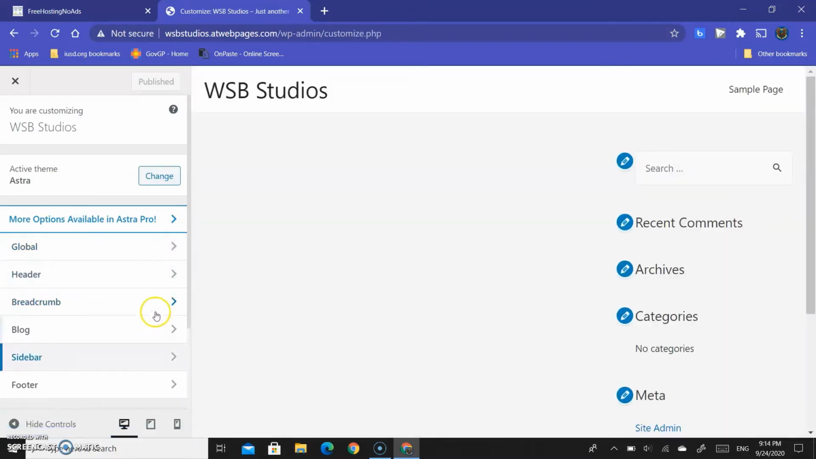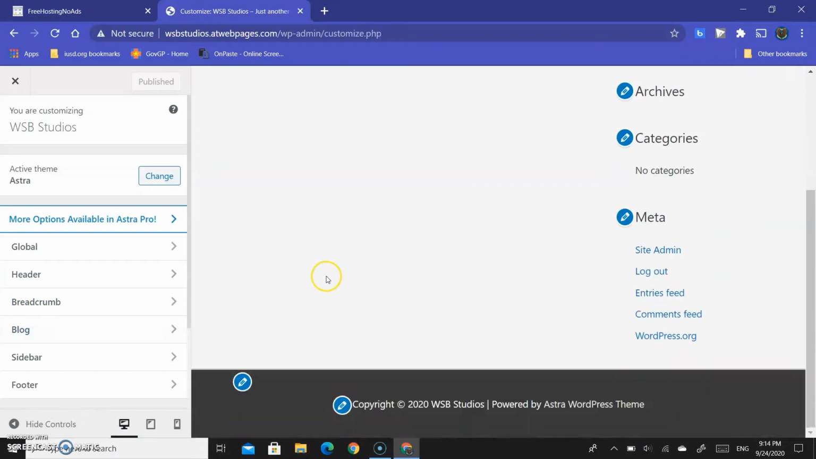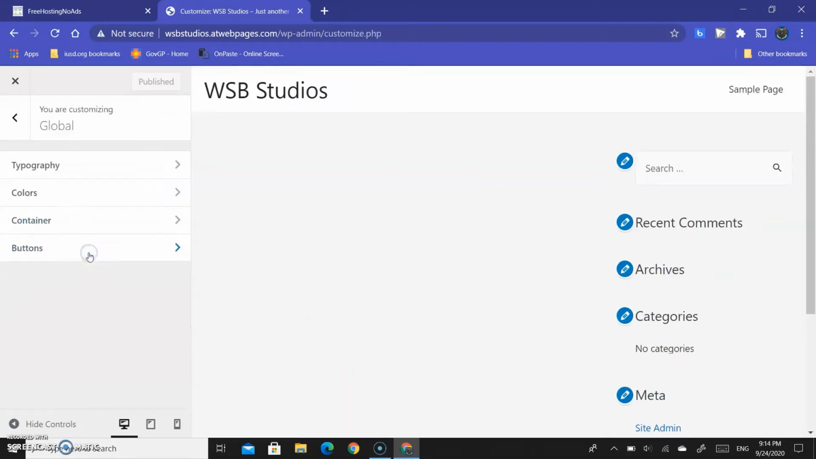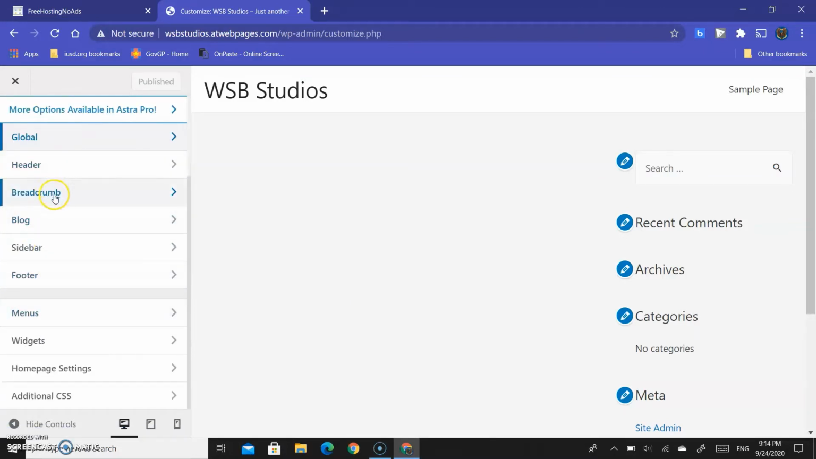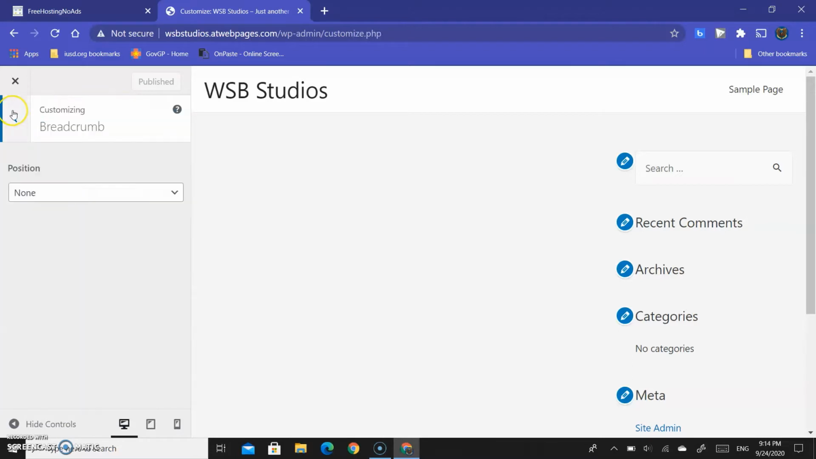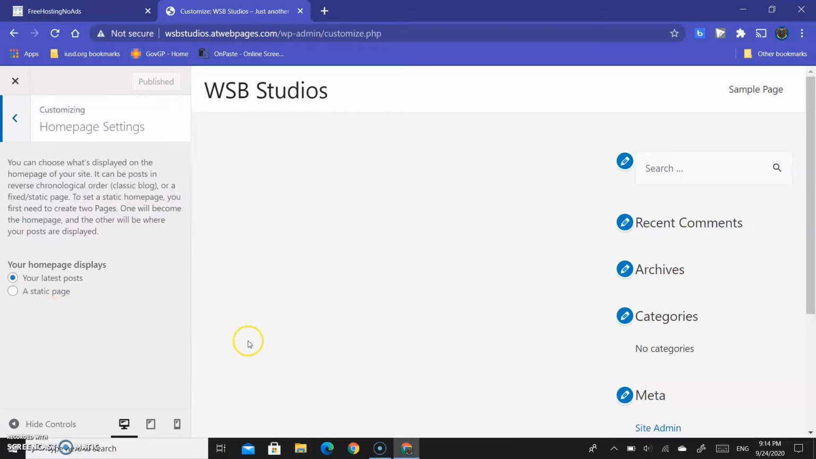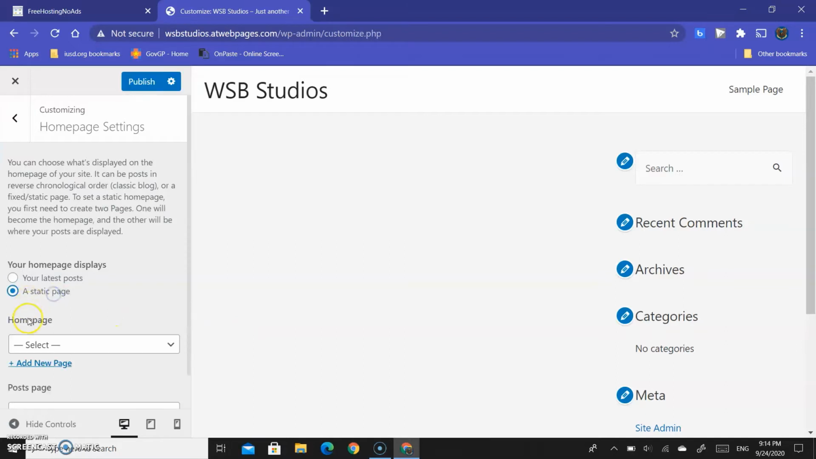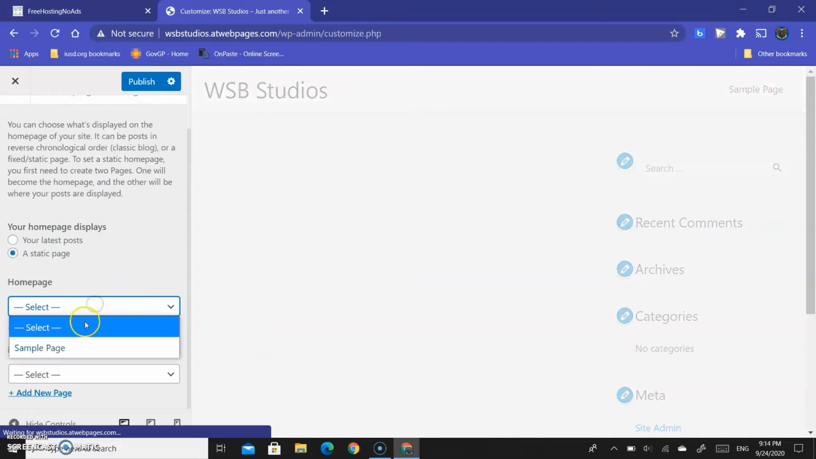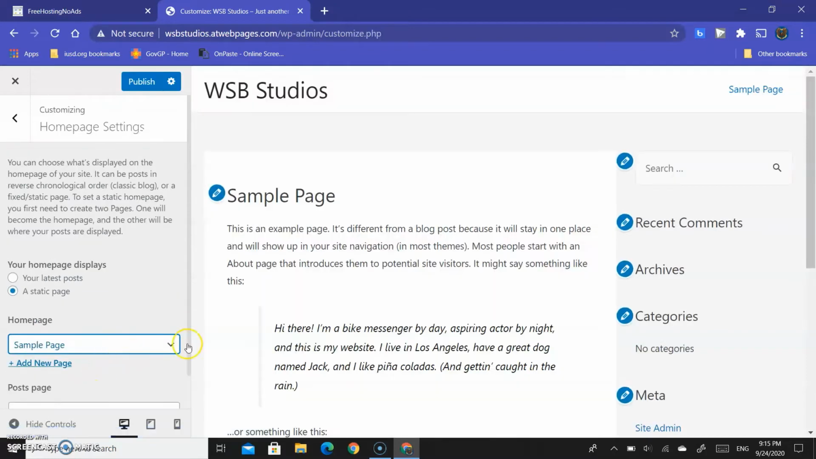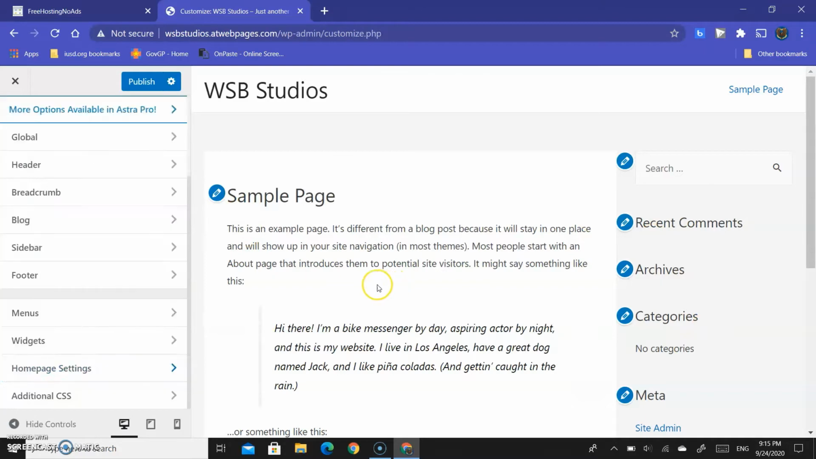And now we're gonna look right here in the, I think it's global. No, it's not. So I'm pretty sure that it is. Where did it go? Yeah, homepage settings, yes. And then I'm gonna click a static page, which will be sample page for now. And I'm not gonna choose a post page. So here's our new front page. And this is our menu.